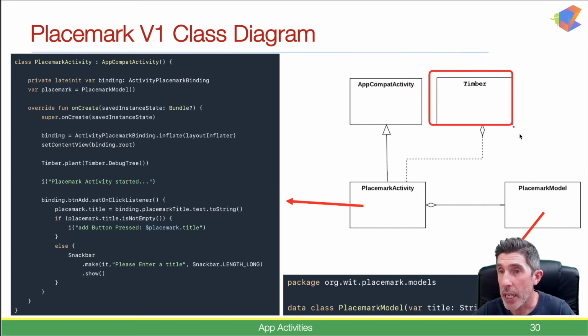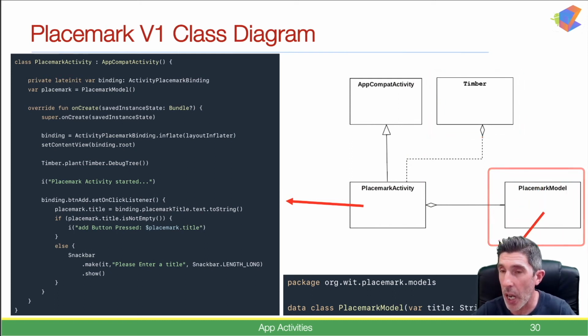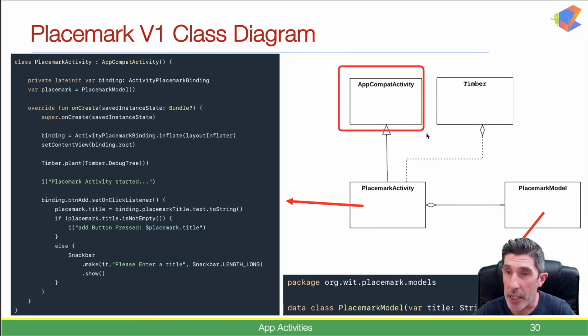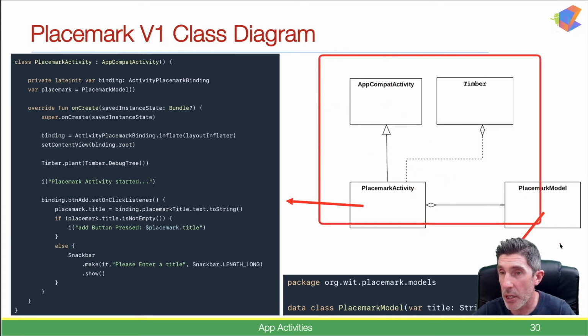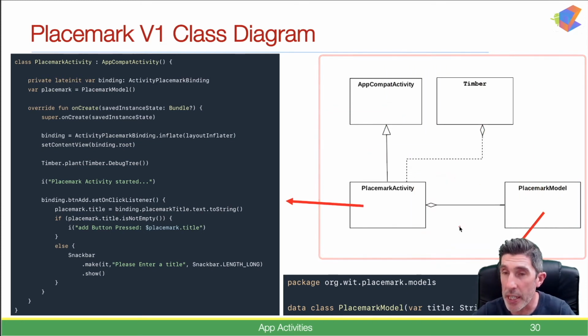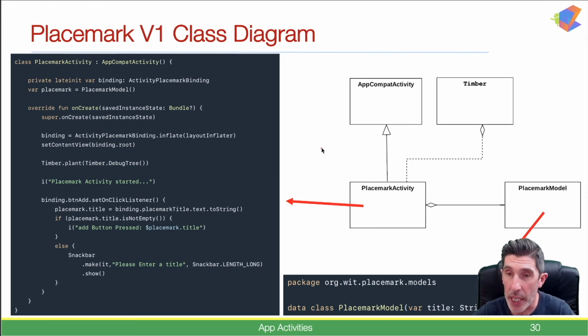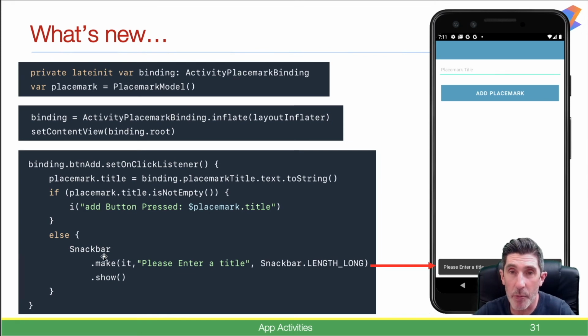Here we are bringing in our timber, and now we have our placemark model class introduced. So we're utilizing a number of different classes, whether we're extending or whether we're using. That's the class diagram at the moment, and as we work through the weeks, this will grow quite considerably, so that you get a very good idea of the depth and the breadth of the whole SDK.